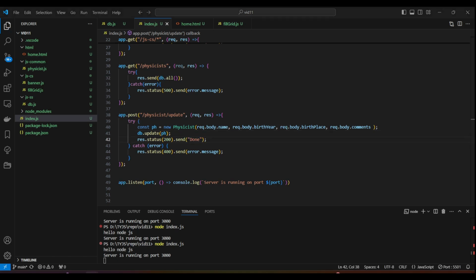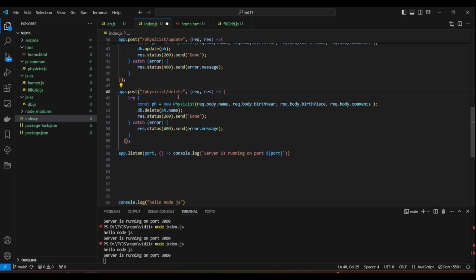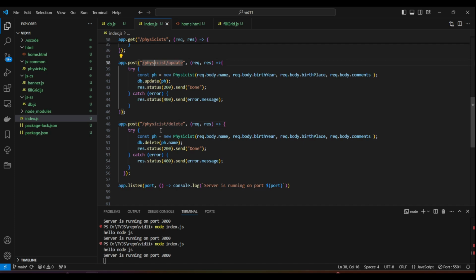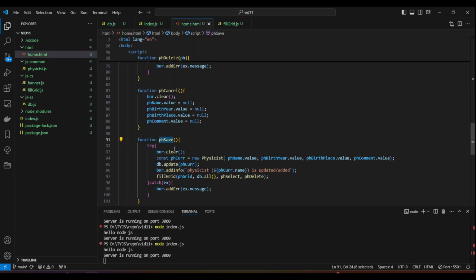For the delete, we will have something similar. Let me paste the code for that. As you can see, we start with the route. We use here physicist delete, and then we have our callback function where we get the physicist from the request body, then call the delete on the database and send the response back to the client. So let me save, and now let's call these two services from the corresponding functions here.